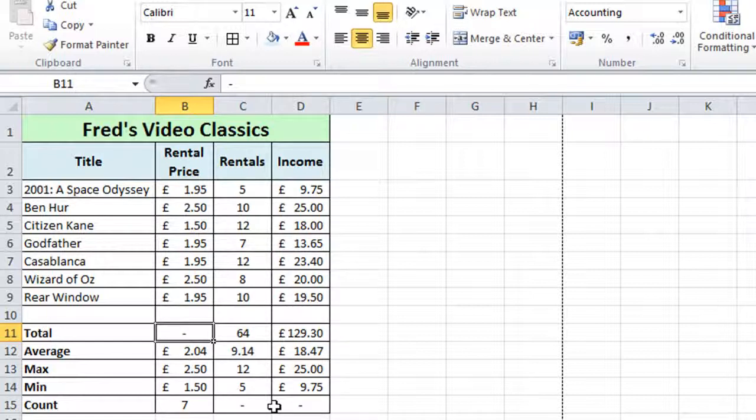Okay, so that concludes this tutorial. Hopefully you found something in there that was useful and you can start to make your spreadsheets look a bit more colourful and interesting. In the next tutorial we're going to look at more formatting options and some of the new features in Excel 2010. So thank you for watching this one, and I'll see you next time.